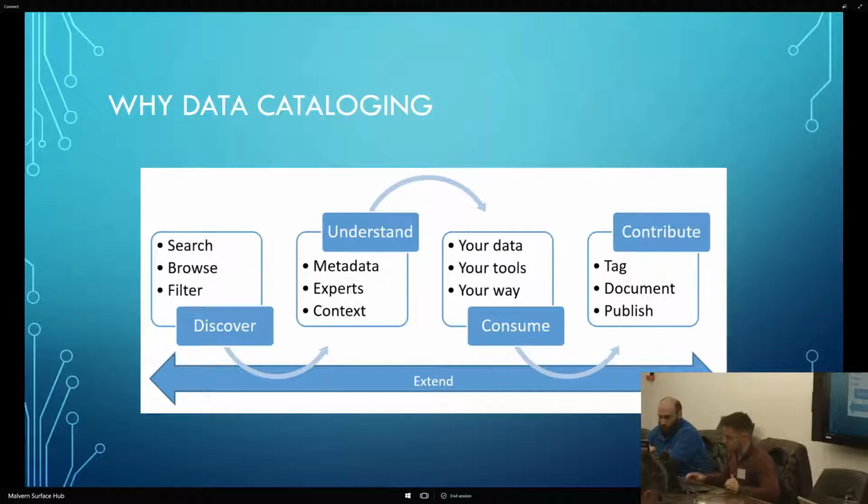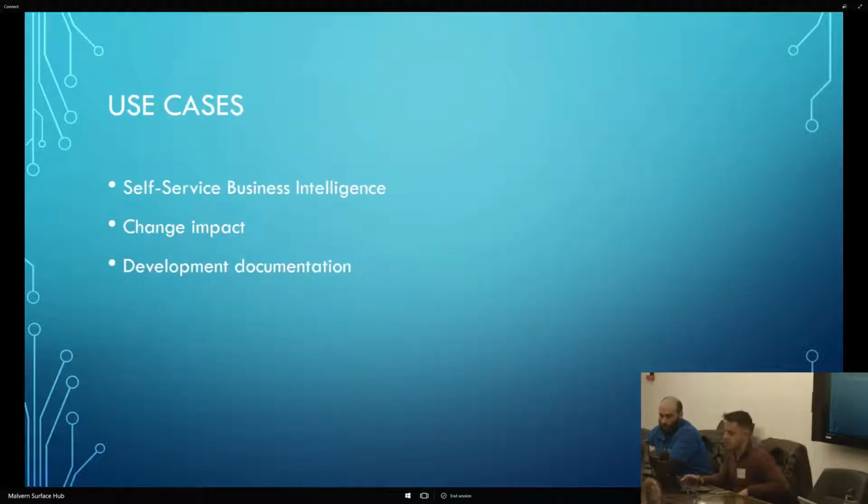So let's go on to some simple use cases. Why would you actually use a data catalog? There are three important use cases, and probably many more than this. The first one, which to me as a business intelligence practitioner is the most important, is the self-service business intelligence model. BI is just getting the right data to the right people at the right time in the organization. And in order to do that, you need to do it in the fastest way possible.